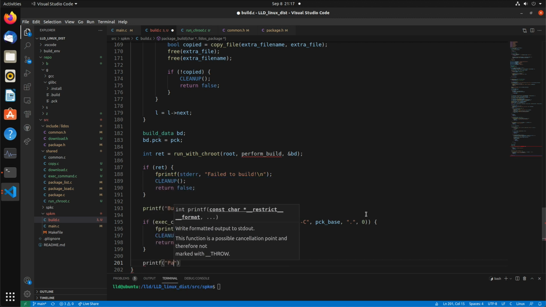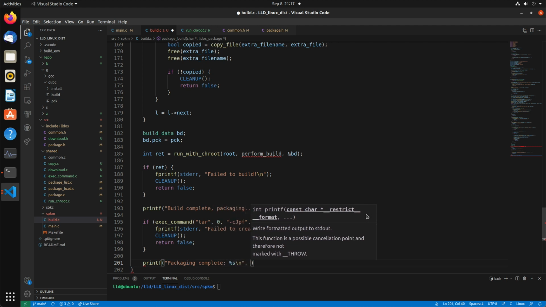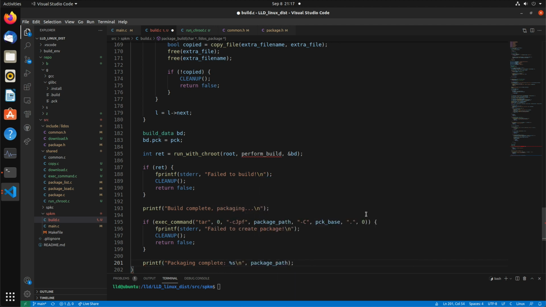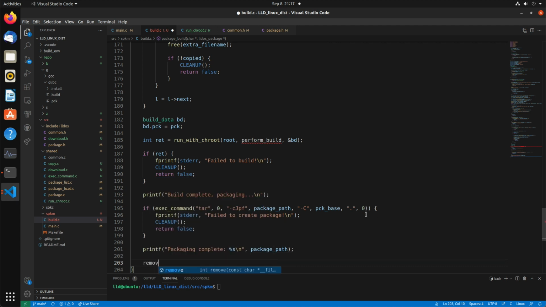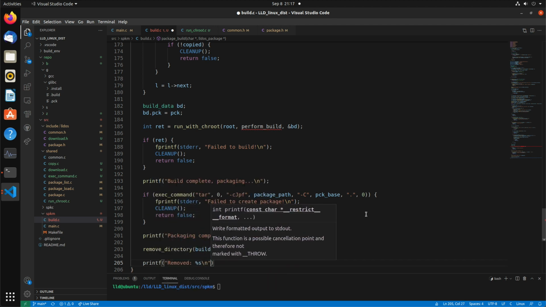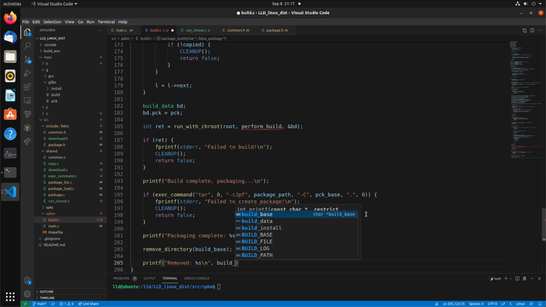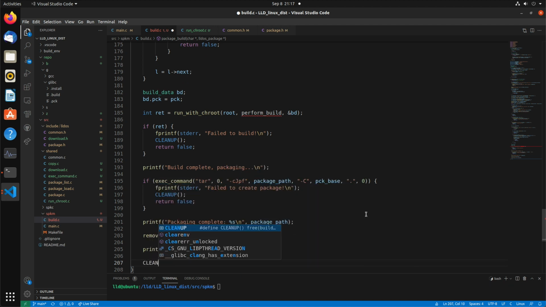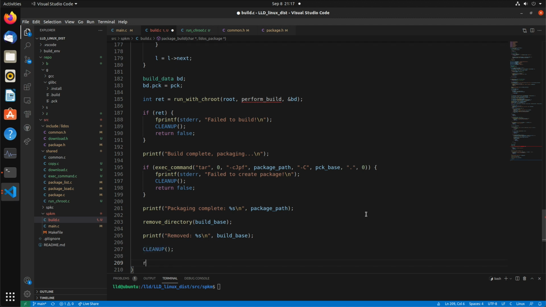Okay, and at this point, we could say that we've successfully packaged our build. So package is complete. And we'll do our legitimate cleanup. First, we want to remove our build path as well. Remove directory of the build base. We can say we removed it. We should probably make that verbose, it's not a big deal though. Alright, run our cleanup legitimately and then return true.